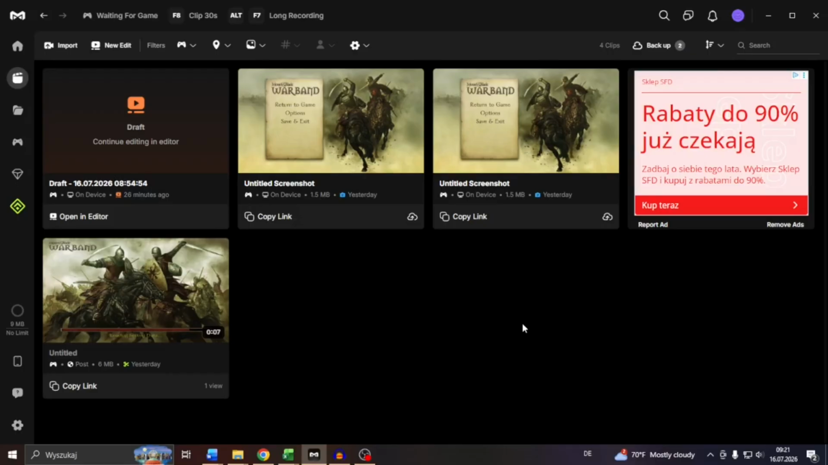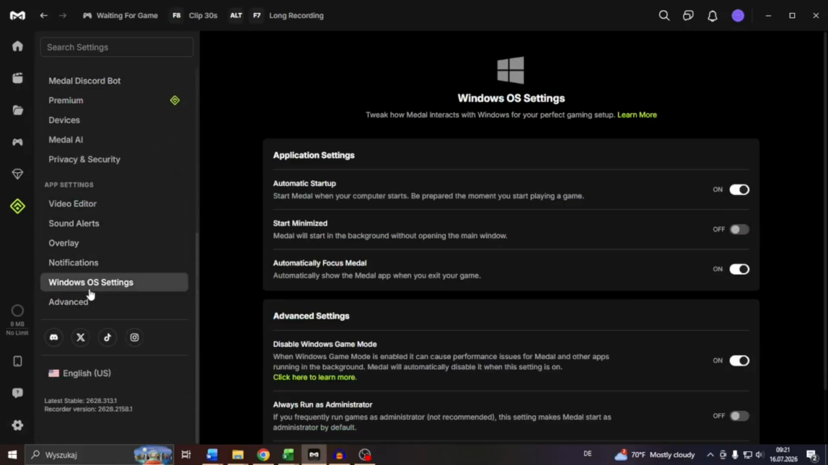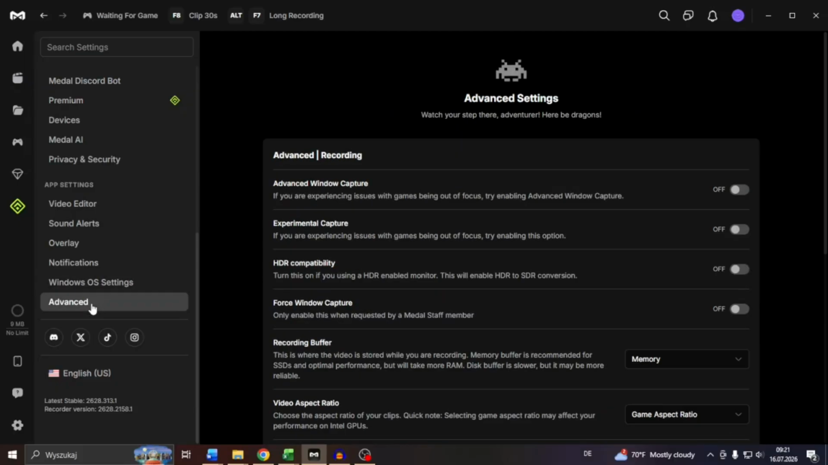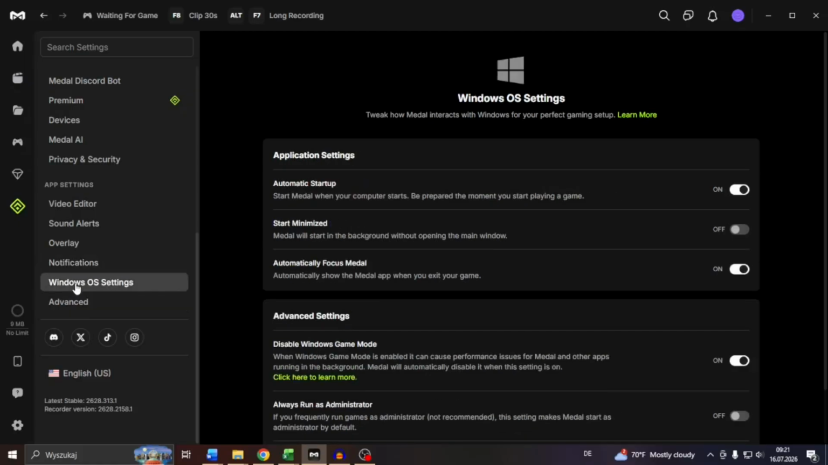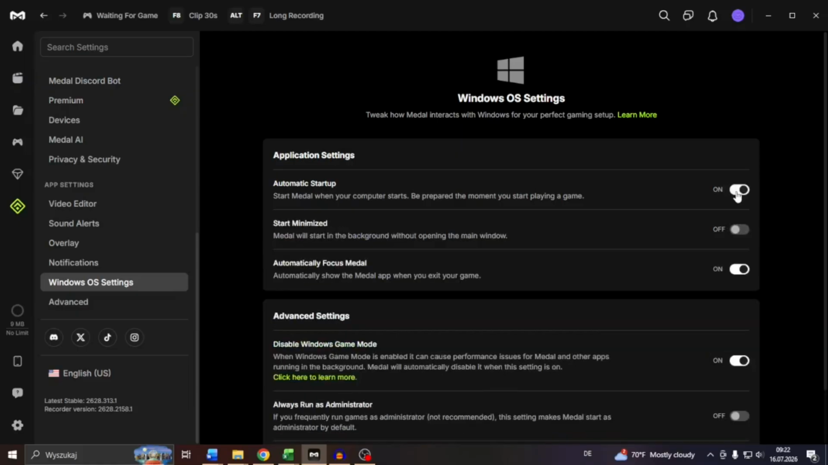First option, you launch the Metal TV app, navigate to your account and click into that gear icon in the bottom left. Then here on the left hand side, scroll all the way down till you get to the Windows OS settings here to the left. And then guys, make sure that the automatic startup is disabled. For me at least, it was enabled by default. So whenever I launched my computer, the Metal TV app gets started as well. So you need to turn this off, right?